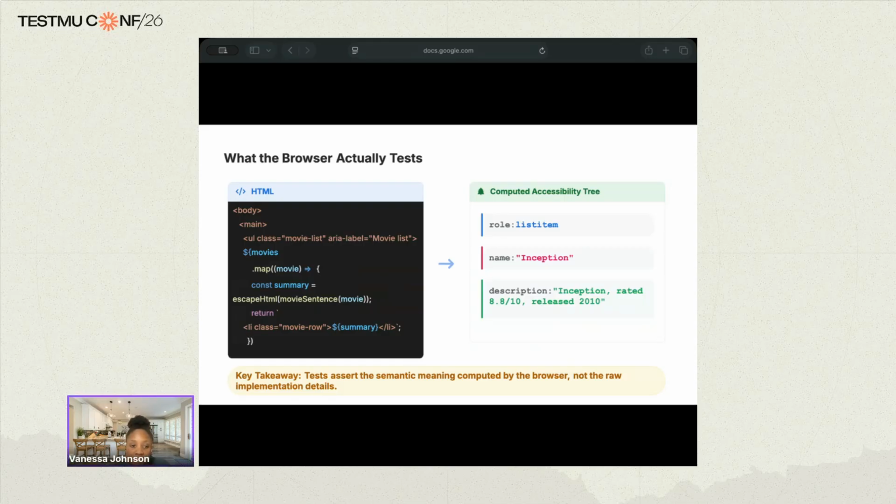Okay, so we still need semantics at the GraphQL layer in this approach because that is where we declare our intent once, generate tests from it, and create the rules the UI can be held against. So here we have our role as a list item, our name is Inception, and the description is what we're going to be checking. We're making sure that this accessibility string that we get matches what we constructed before.